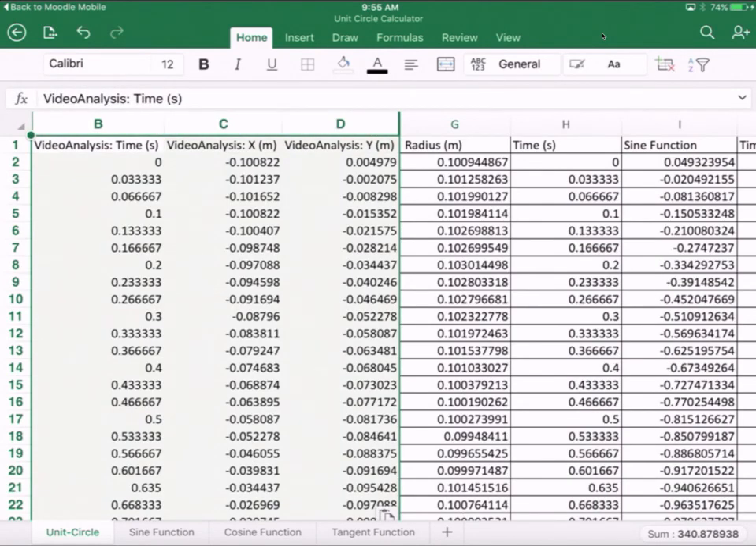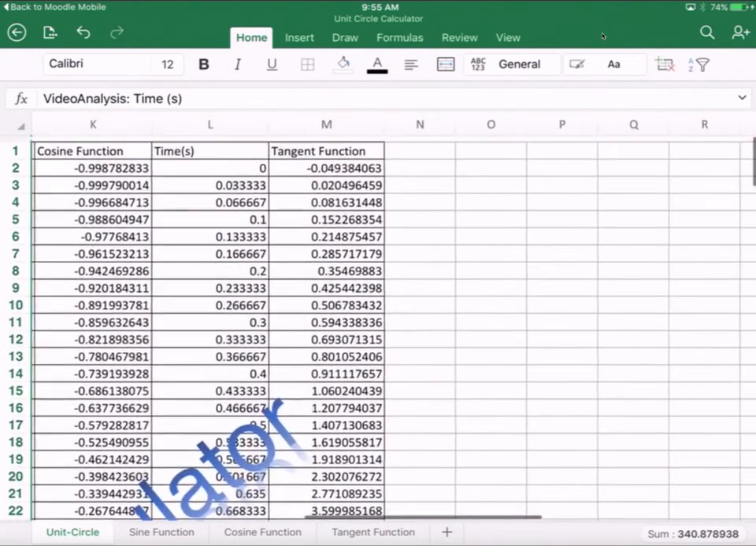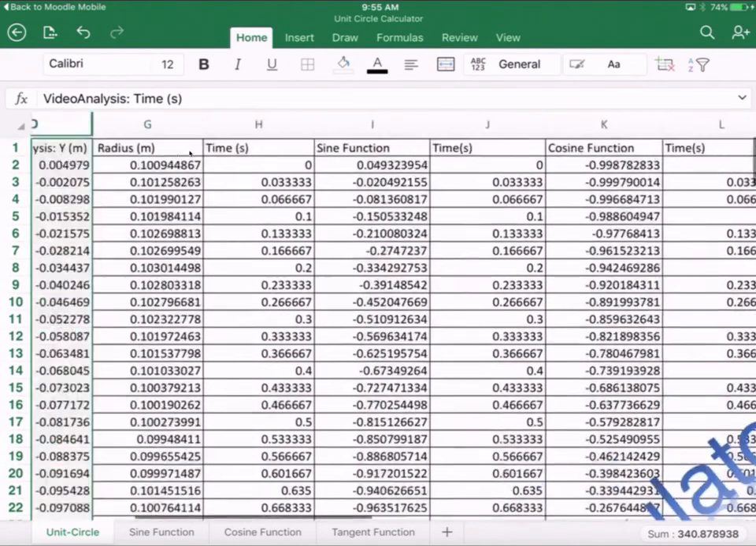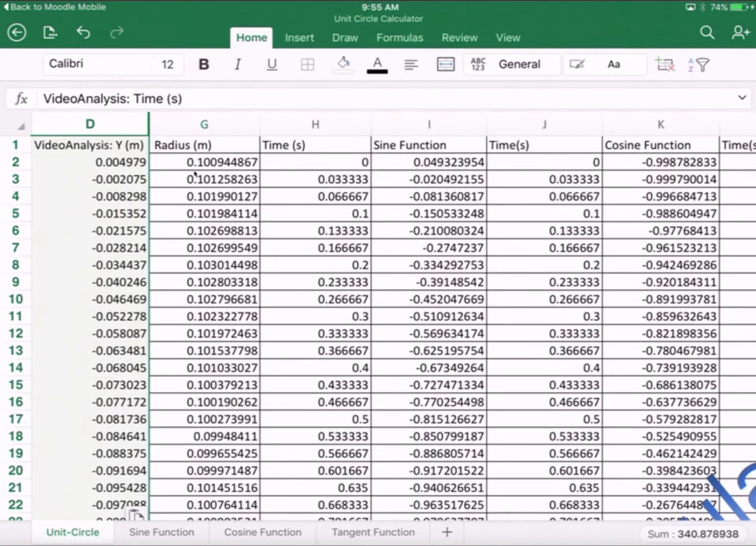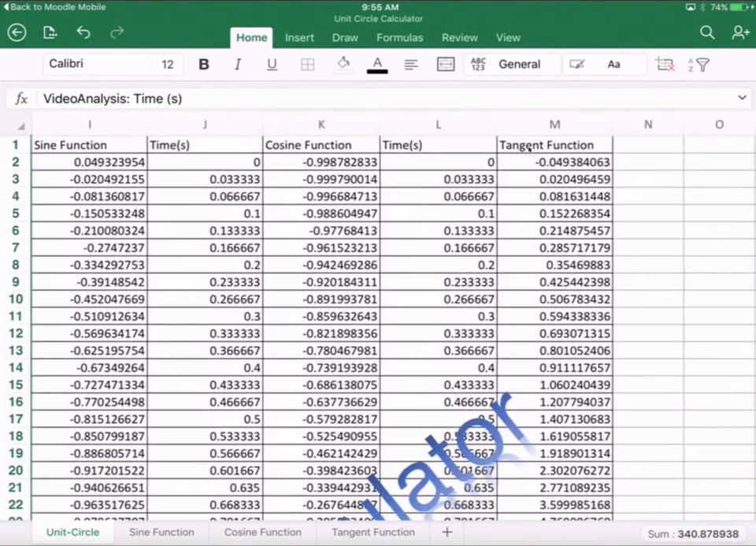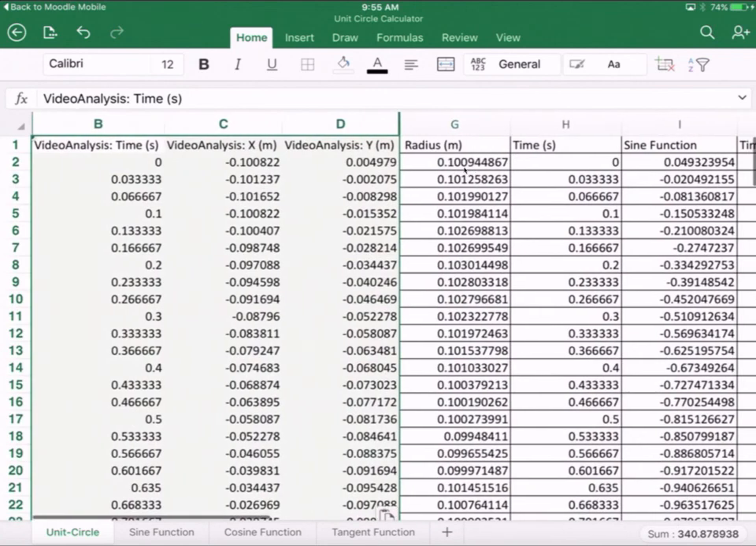So now that the data is pasted, you'll notice on the side here that all of these calculations have been done. So you'll see that we have our radius calculated. That's Pythagorean's theorem that we're using. We have our sine function, cosine function, and tangent function. The radius is about 10 centimeters. Okay, so if you look here, you have 10 centimeters.